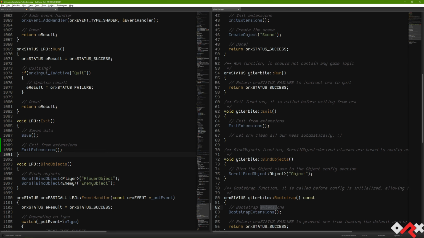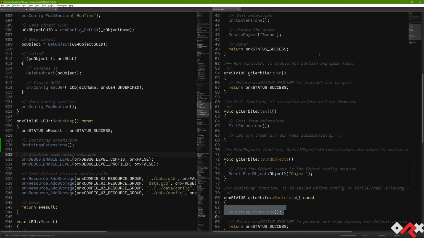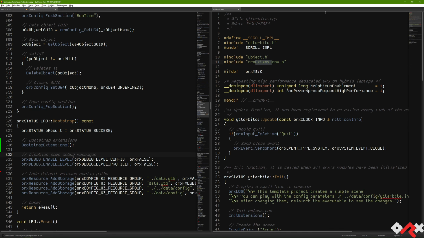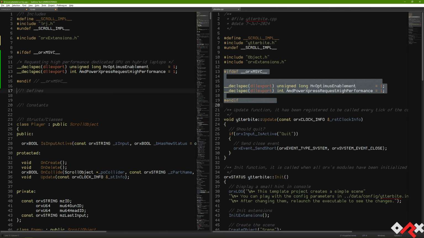And I think there's the bootstrap for the extension. And same thing here, we're going to go to the bootstrap, and we're going to bootstrap the extension. And that's it. We don't have anything else to carry over. So we can actually, oh, you know what, we can carry over this. It's for laptops to request the discrete GPU and not run in the embedded one. And I don't think we had it back then, so I'm just going to add this.